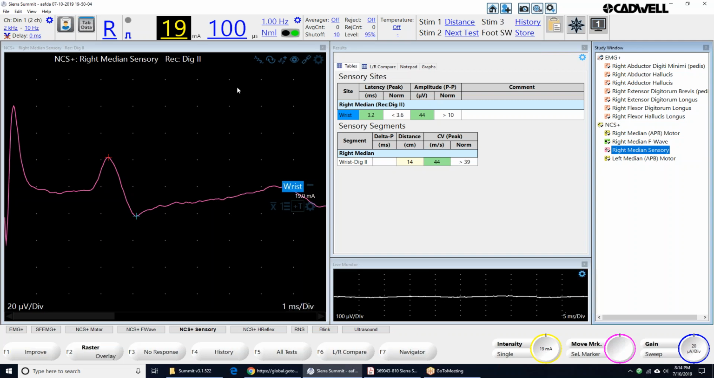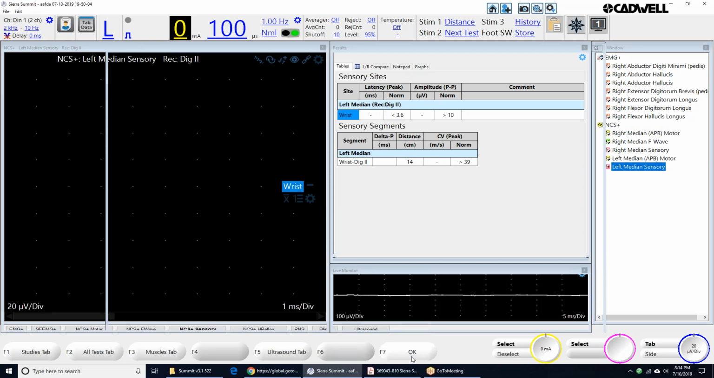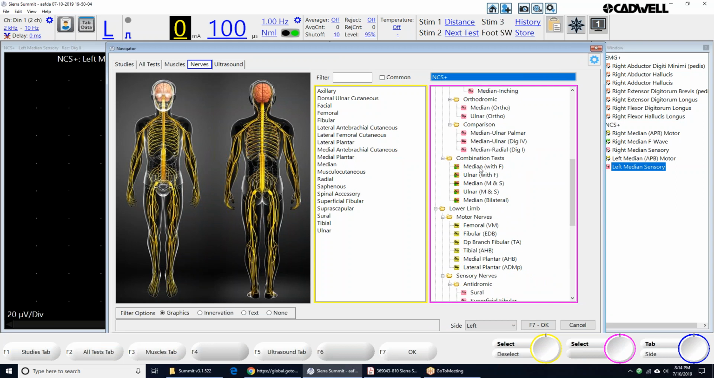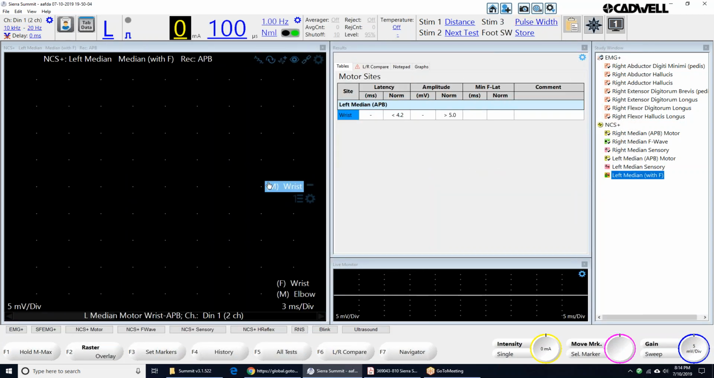There's not much difference in NCS Plus with sensory and motor, so those tests are going to function more or less the same. But I'm going to go to the left side now, and then I'm going to go to Navigator. F7 is always Navigator. And I'm going to bring in a different test type. In this case, I'm going to bring in a median with F wave. So with this, we've set up a test that has a median wrist and then an F wrist and then a median elbow. If your customers are doing a lot of F waves, I think this is a nice way to set it up to make it a very efficient workflow.